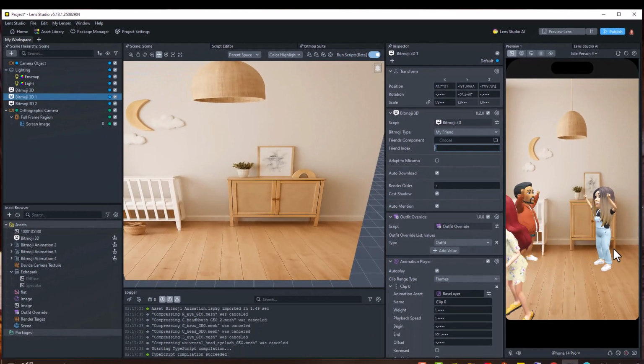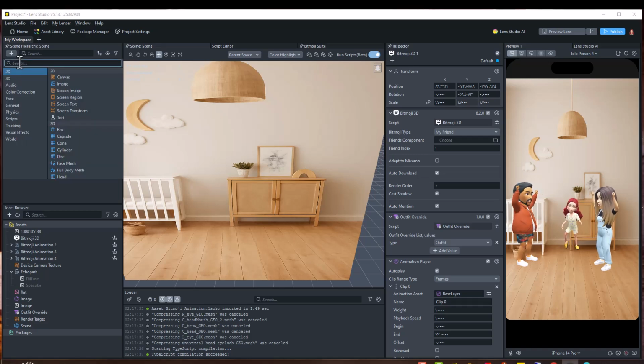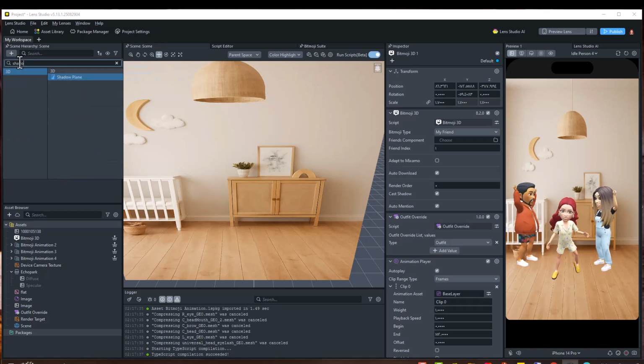Okay, one more thing. If you want the objects to blend in more with the image, if you want to make it more realistic, we're going to do one more thing. Go here and then click shadow plane.